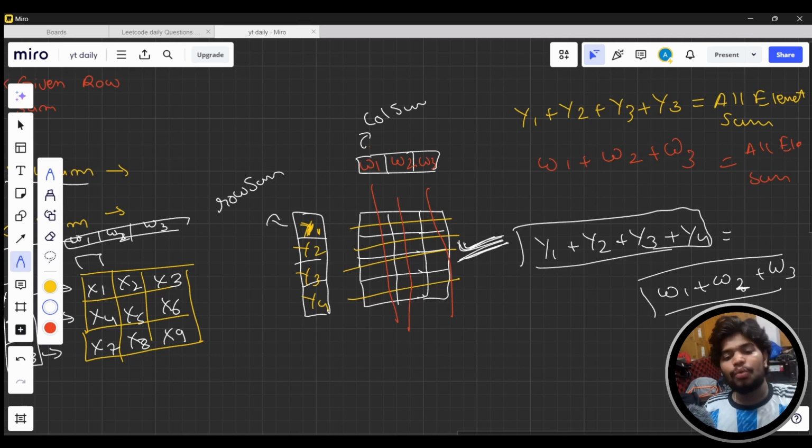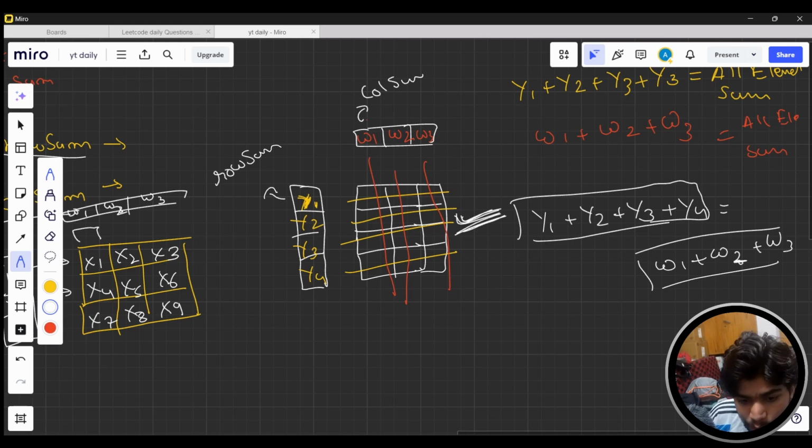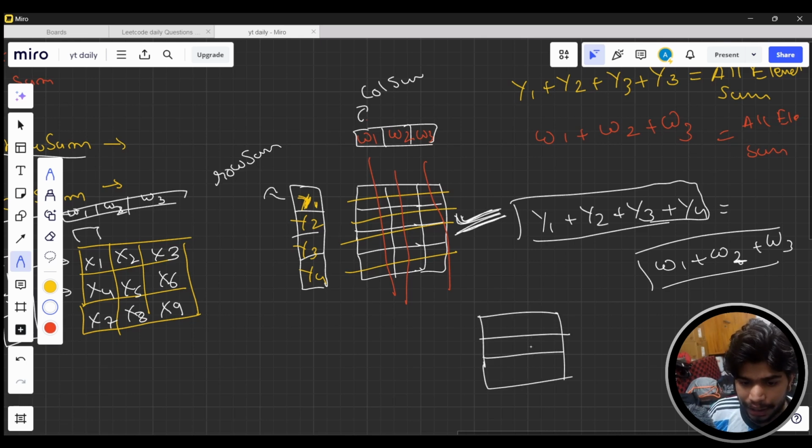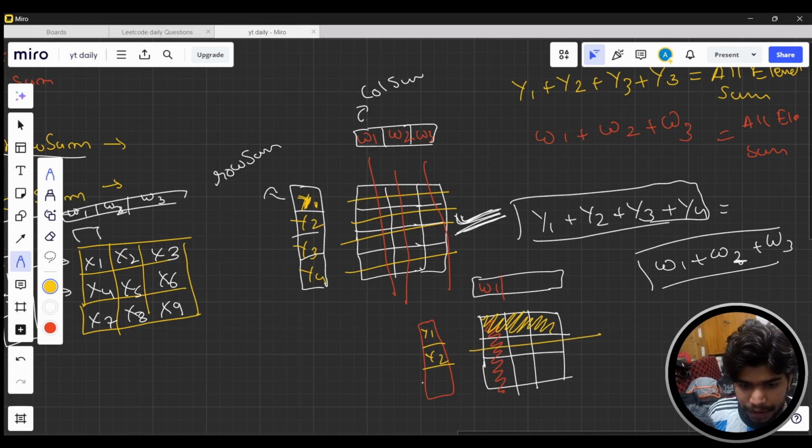So what I have to do in this question is, we are given all y1, y2, y3, y4 and w1, w2, w3. We have to create a 2D array which satisfies the condition that this column will have sum w1, while also satisfying that this row will have y1 as the sum. Same here, I have to satisfy that y2 sum should be equal to this and y3 sum should be equal to this.